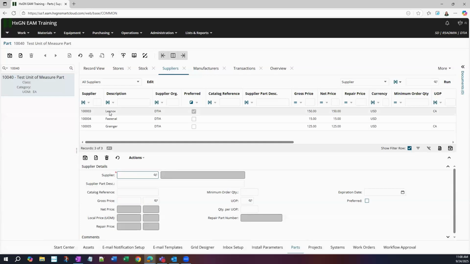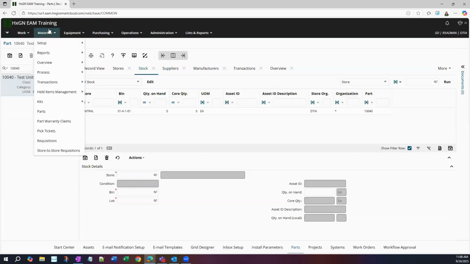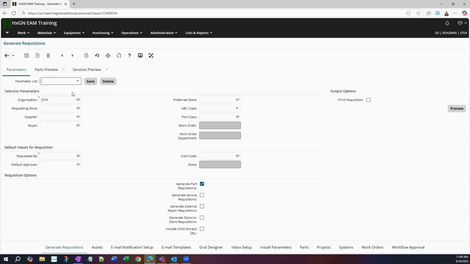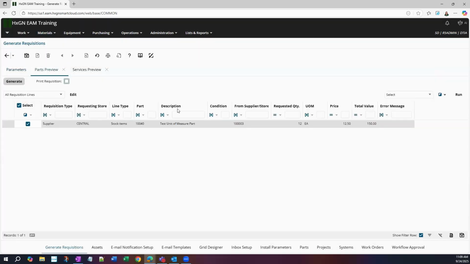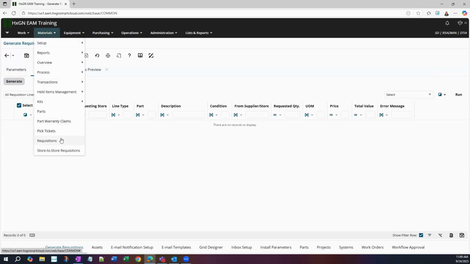So I have Lennox as the preferred supplier. So I'm going to go reorder and show you how you see that information. So I have 0 in stock right now, just so you guys are aware. So I'm going to go to process, generate requisitions, and then I'm going to go through the process of reordering it. So you can see I have my one item and there's 12 of them that I'm requesting and they're $12.50 each in my total value. So you can see that information at the requisition level. So generate requisition, and then when I actually go to my requisition, it'll be the same information.